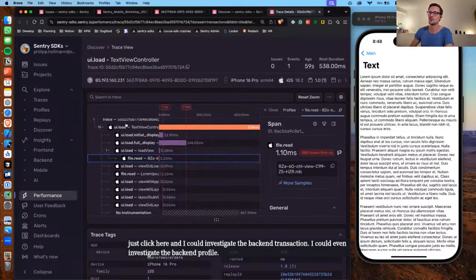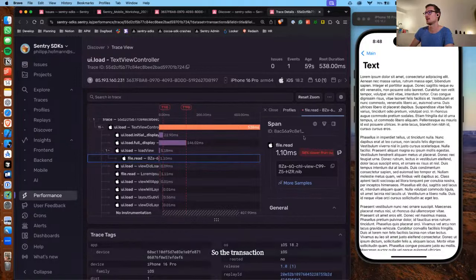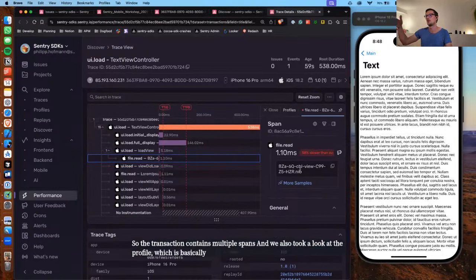So the transaction contains multiple spans. And we also took a look at the profile, which is basically just a timeline view of your stack traces. And I think that's it.